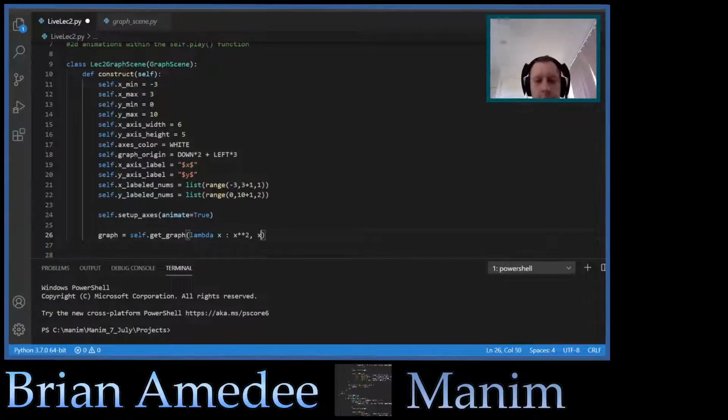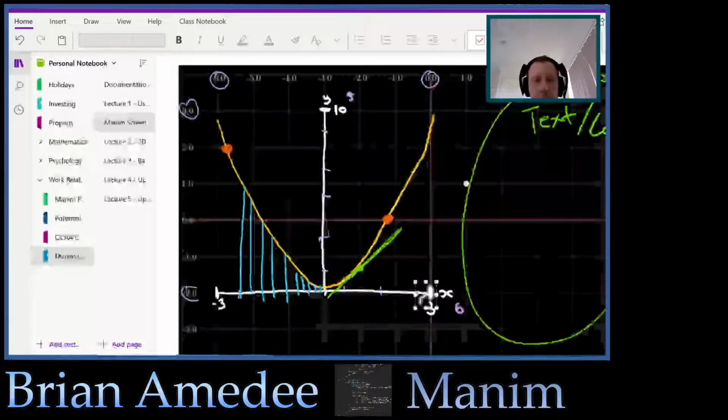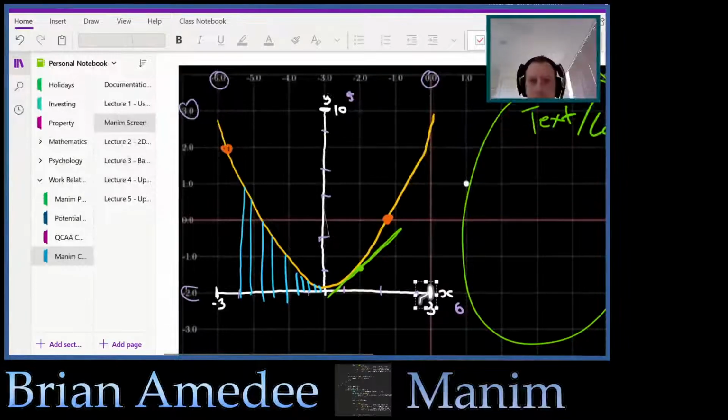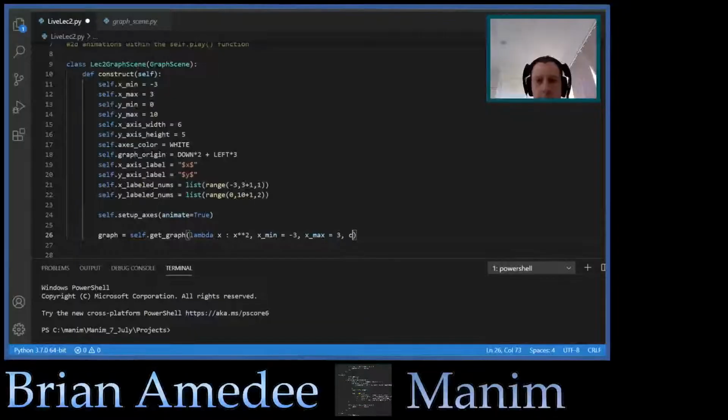Now with getGraph, you've got x minimum, which I'm going to set at -3, and x maximum, set it at 3, because I only want this quadratic to go from -3 along to 3. And the reason I picked 10 is because if I square -3 and 3, I get 9, so I'll be able to see everything. And I'm going to change the color. I'm going to make it equal to red_c, so a nice shade of red.